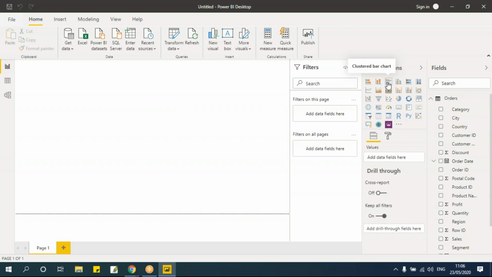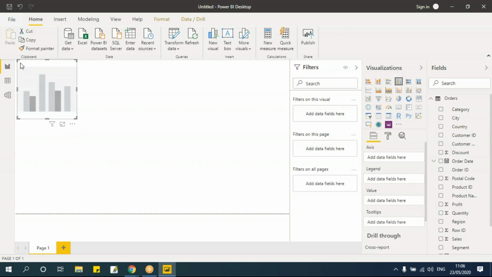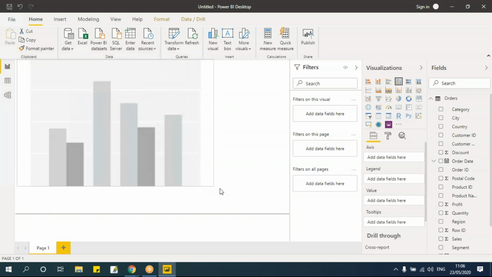What I see here is the clustered bar chart and the clustered column chart. We have the same thing in Excel also, where we call it a column chart or bar chart. Let me click on this clustered column chart. I'll get a visualization here. Let me just increase the size.